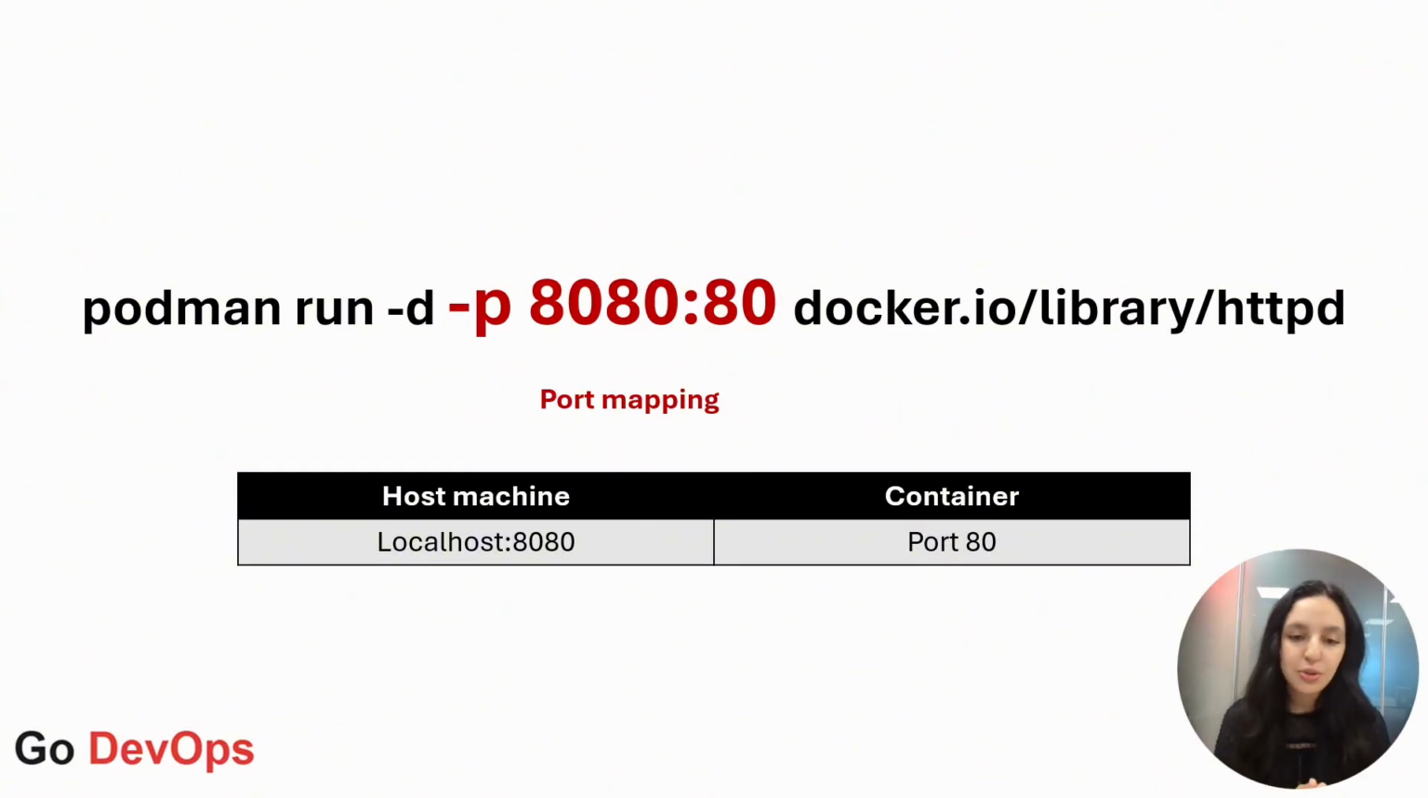And a good way to visualize this is to consider port mapping like opening a control door from the host machine to the container. Without that mapping, the service would still be running inside the container, but would be inaccessible from the outside. And this exact mechanism is something we'll revisit later when we go deeper into Podman networking.